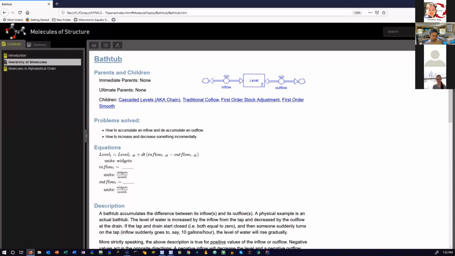This is a molecule. It's a bathtub. You're probably all familiar with this sort of structure already. You already have this molecule in your head, in your mental warehouse, where all molecules eventually should reside. A bathtub is simply a level with an inflow and an outflow. And the documentation explains that although only two flows are shown here, this molecule can have any number of inflows and any number of outflows.